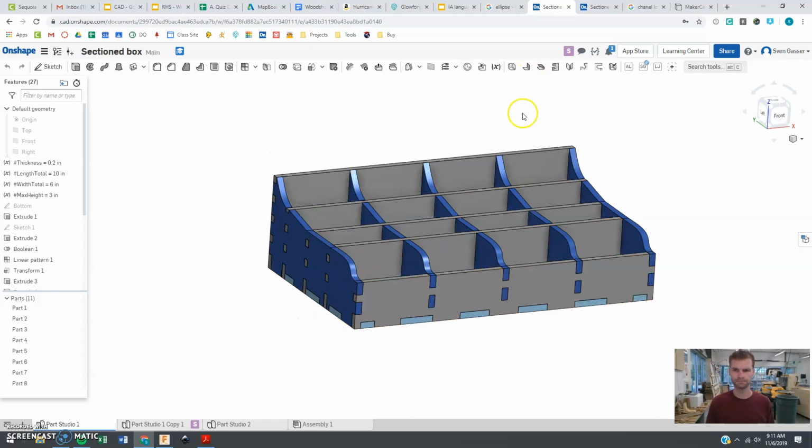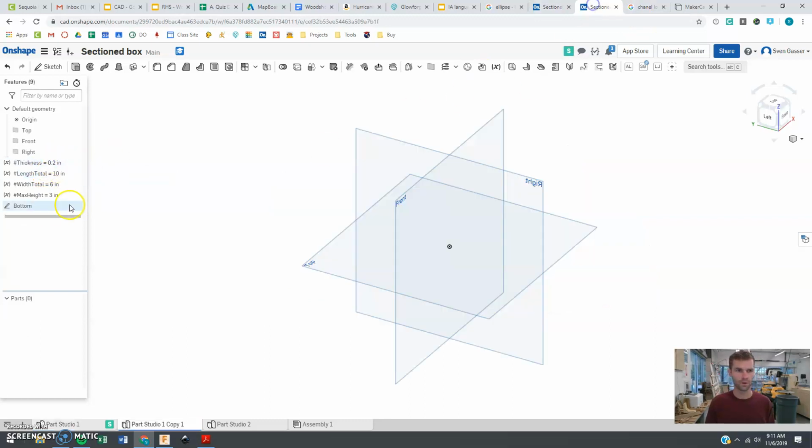So let's get started. The first thing we're going to need to think of is if you want it higher in the back, you want the maximum height, the total width, left to right, and the length here, and also the thickness. So we're going to create some variables using that tool. I already have them created here. Go ahead and click those and make your variables.